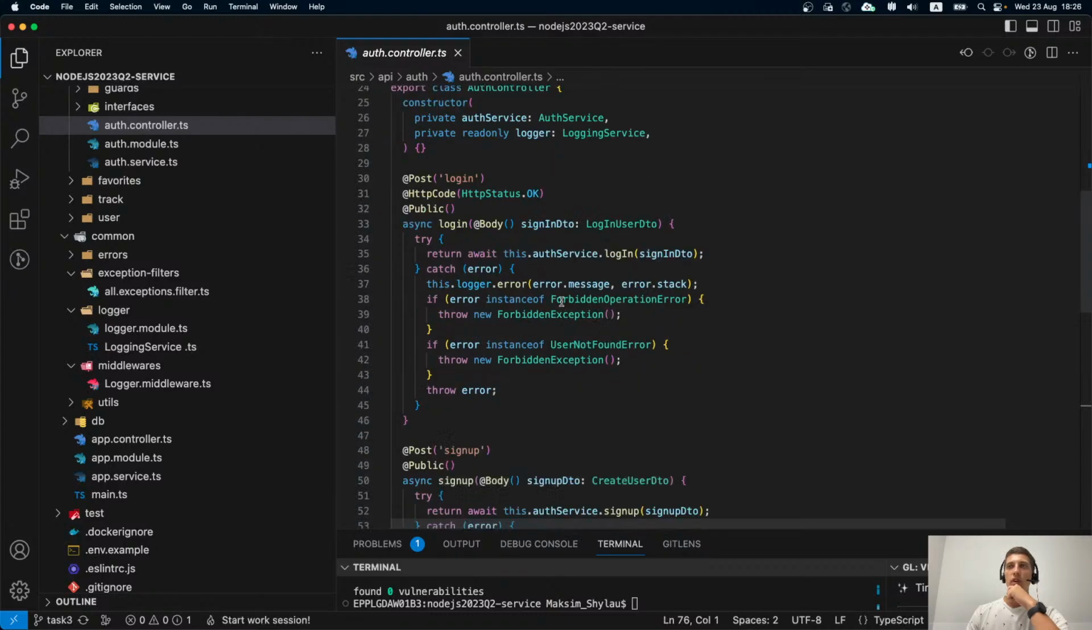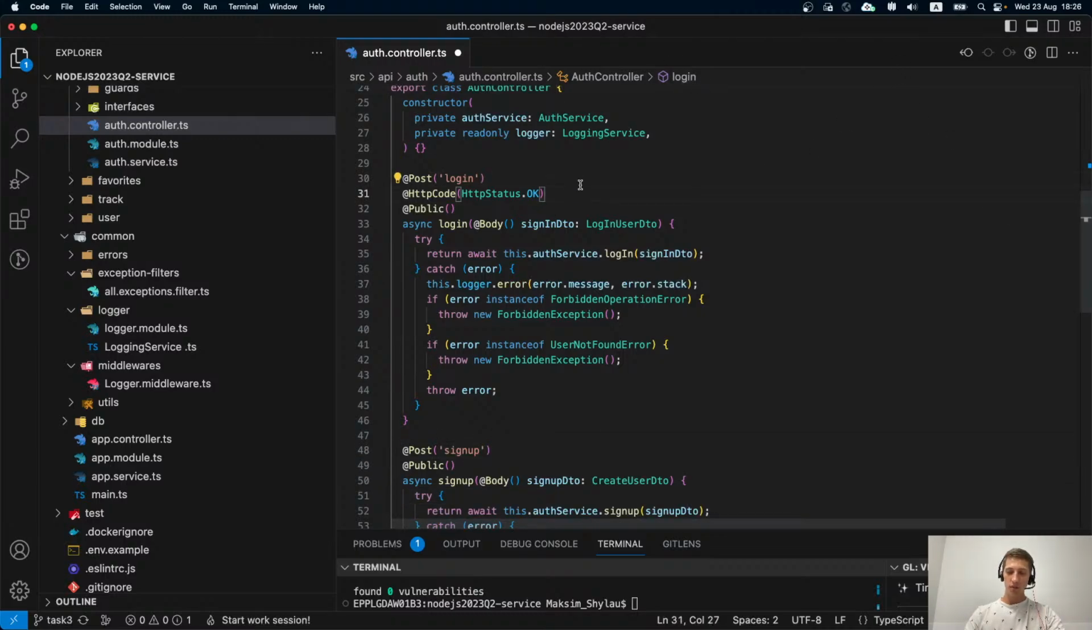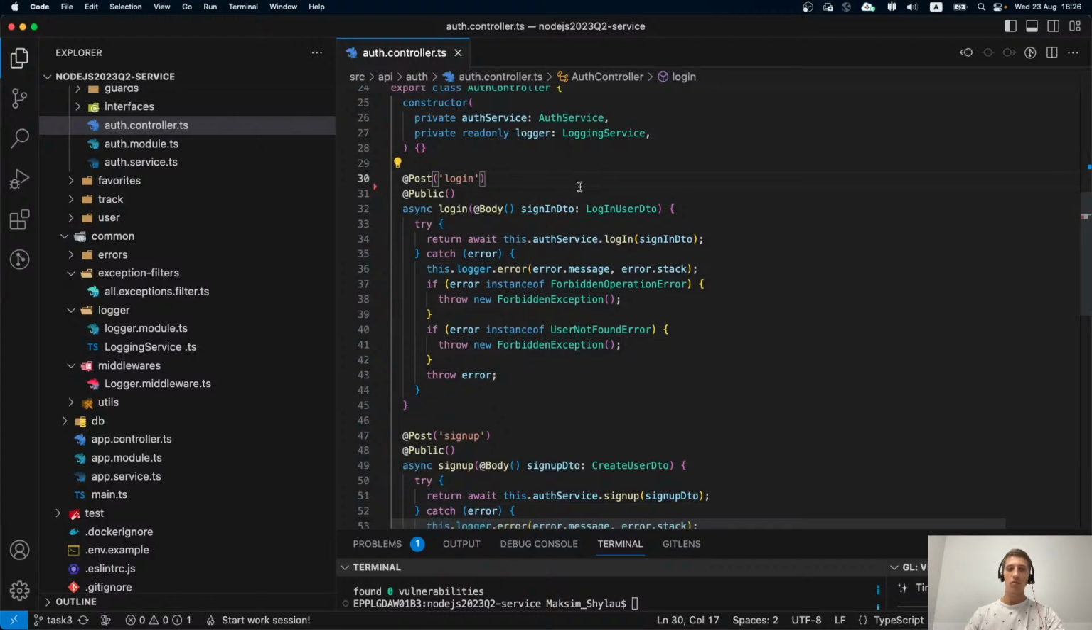In general, it looks fine, but first of all, we don't need this HttpCode decorator because Nest.js does this work for us. It returns OK by default. So you need to specify the HttpCode decorator only if you want the default OK code to be different from 200. You should apply this decorator on other methods, but here it's useless because it will not change anything, so it's better to remove it.